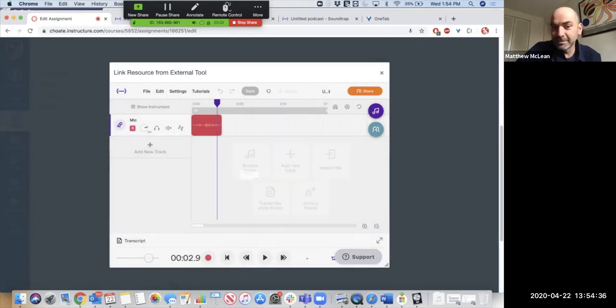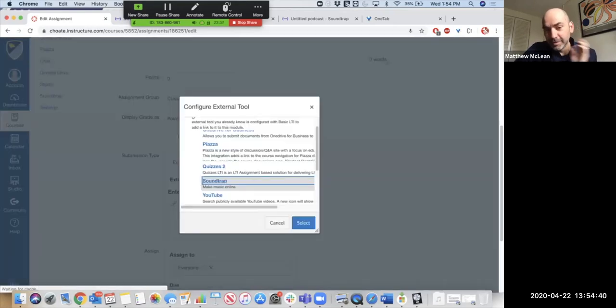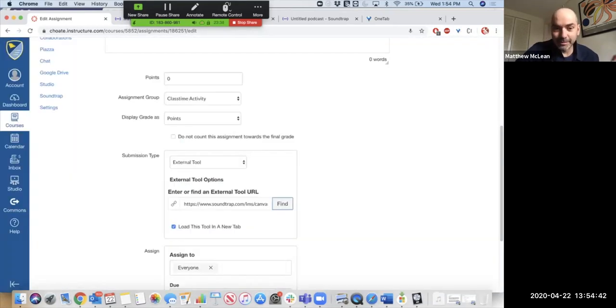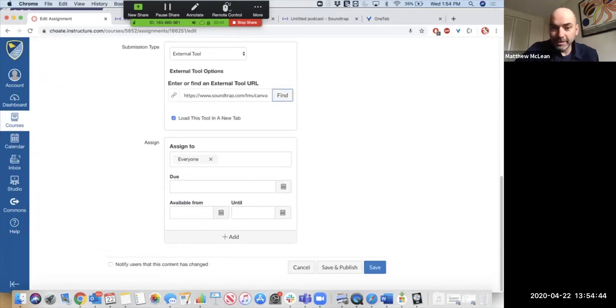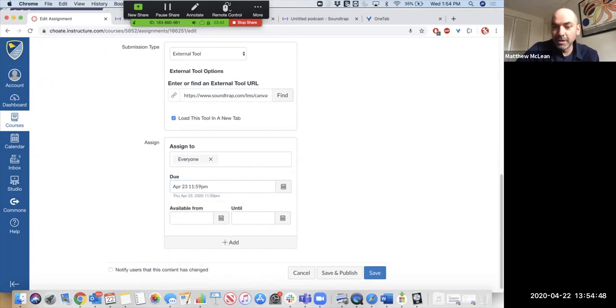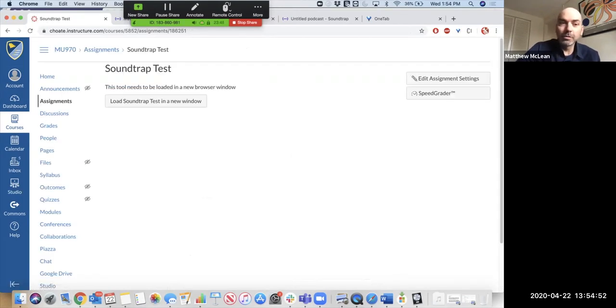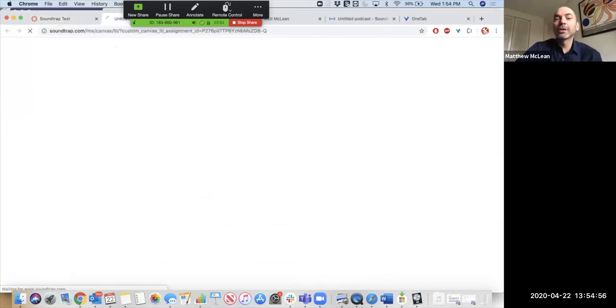Say yes. Okay, and then it takes me back to Canvas. I just hit select and I'm good. And now I can do my due dates, all that stuff, all that Canvas magic. When I save and publish it, it will show up as an assignment in Canvas. And when the student clicks that link, it goes right to the Soundtrap file that I created.